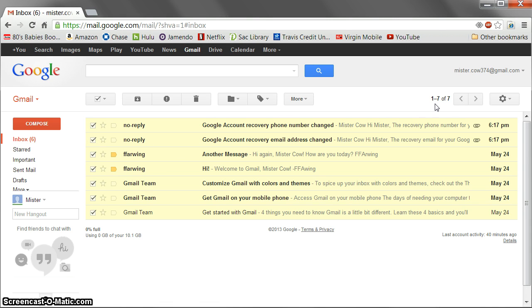Now, if it says something like 1 to 50 of 200, then it's only going to select the first 50. After you press the delete key or archive or whatever you choose to do with it, and all those 50 emails go away, you're still going to have 150 emails to deal with. So that's something to keep in mind. If you click the box again, it unchecks them all.